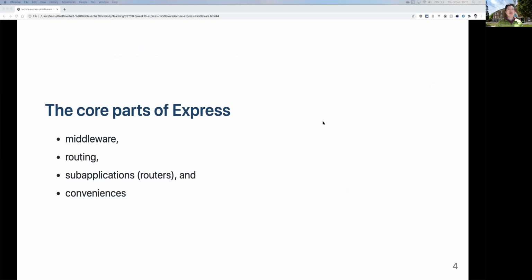Okay, and so Express mostly provides these four things: the thing called middleware, routing, sub-applications, which are also called the router, and finally convenience. The convenience part means it can save you from writing code.